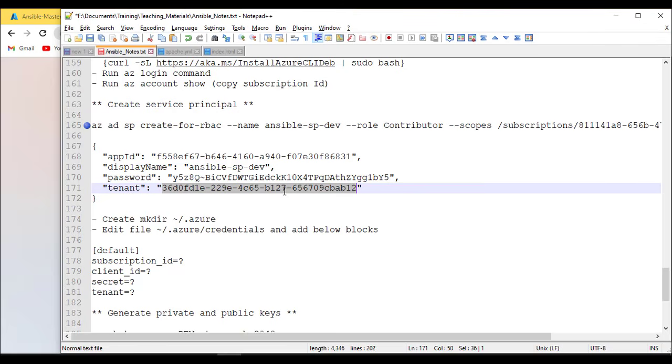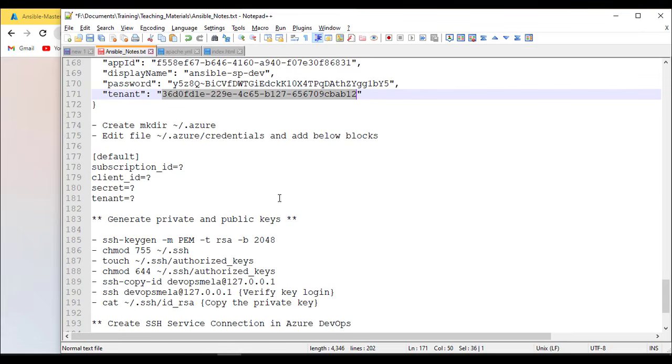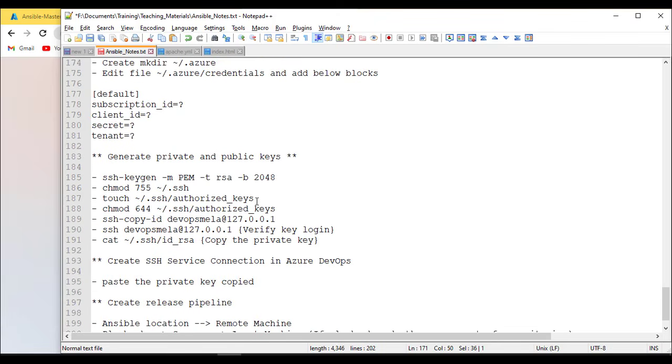We have installed Azure CLI on the Ansible master server. We have set up az login. We have created a service principal. Now we have created an Azure credential, and we have stored it in my Ansible server. Now the second part is we need to have a private and public key created. Basically that key will be required for creating the service connection.